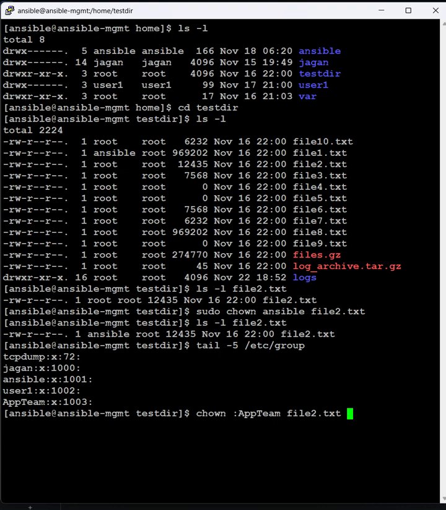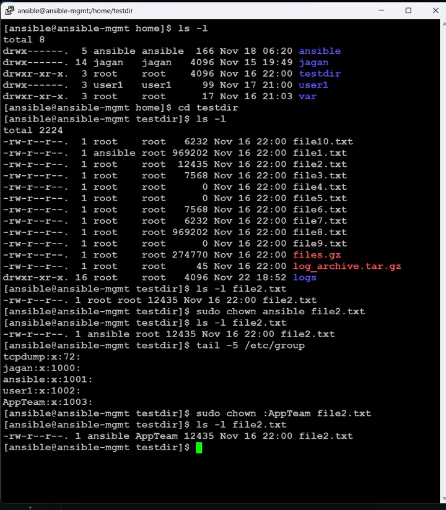If you look here, the group for this file is root. Now I'm going to change the group from root to app team. How to change is chown colon group name and the name of the file. If you enter, you see the group name has been changed. So this is how we can change the owner of the file and the group for the file.